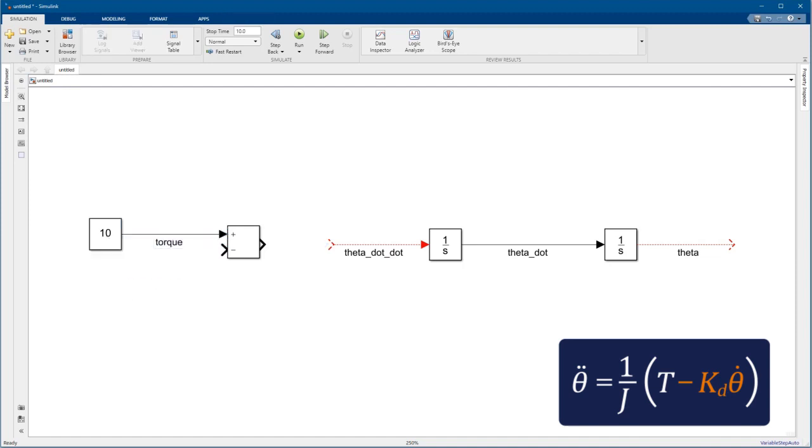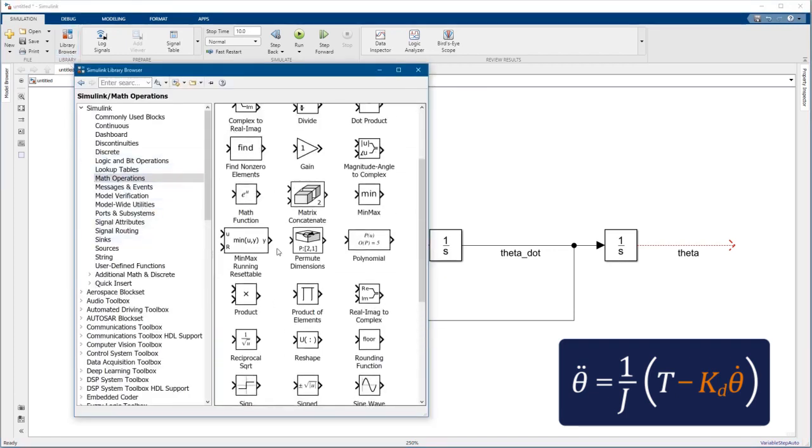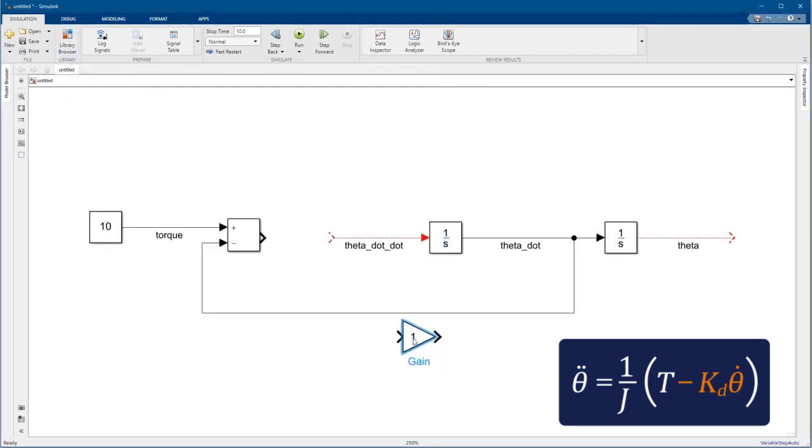The damping term depends on the panel's velocity, the theta dot signal. We can branch this signal by right-clicking and dragging to connect it to the subtract block. And don't forget, we still need to multiply that by KD. Let's use a gain block for that.